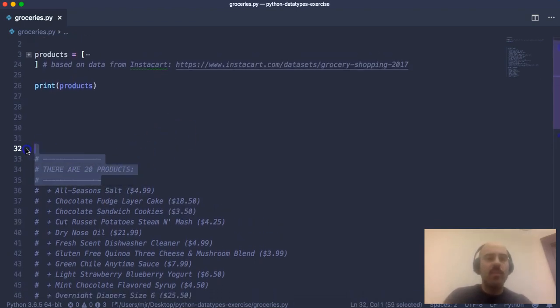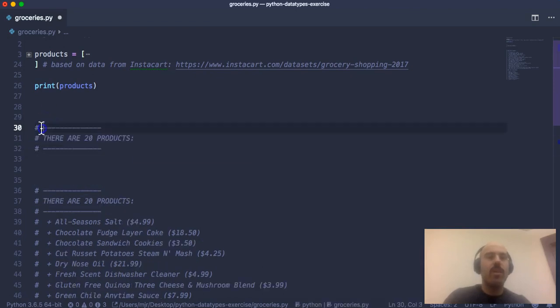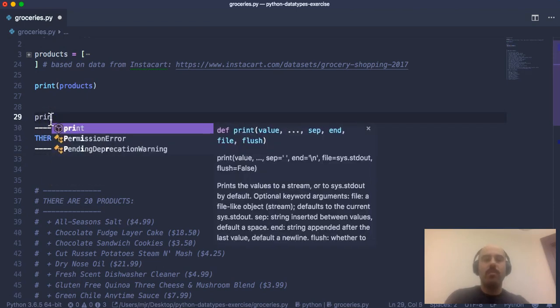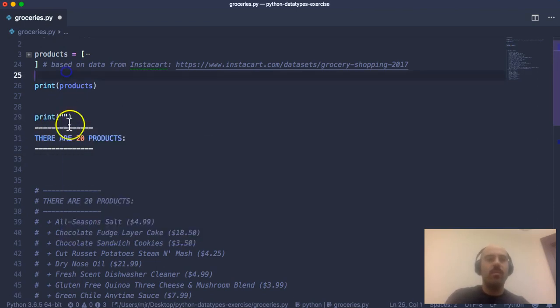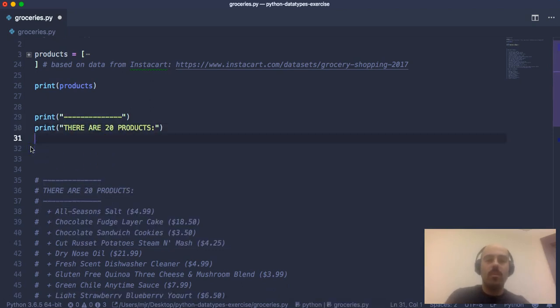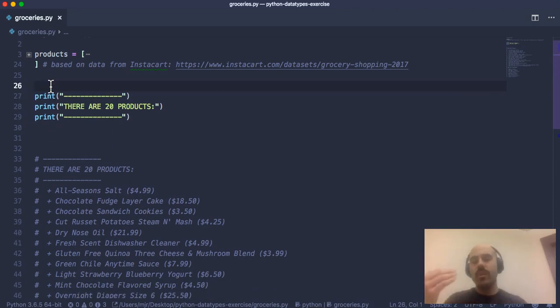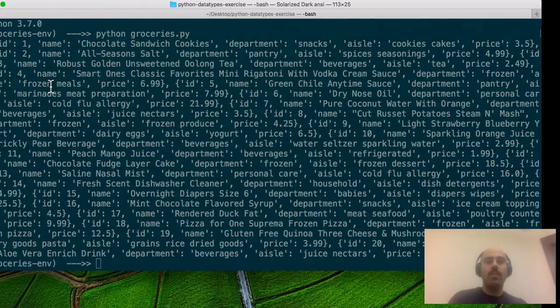The first thing I'd like to produce is this top header right here that says there are X products. So I'll probably just print the literal representation of this output. And we're using a hard-coded number of products. Let me try this out. I'm going to run this script, see if it's working as expected, and then I'll revise it.